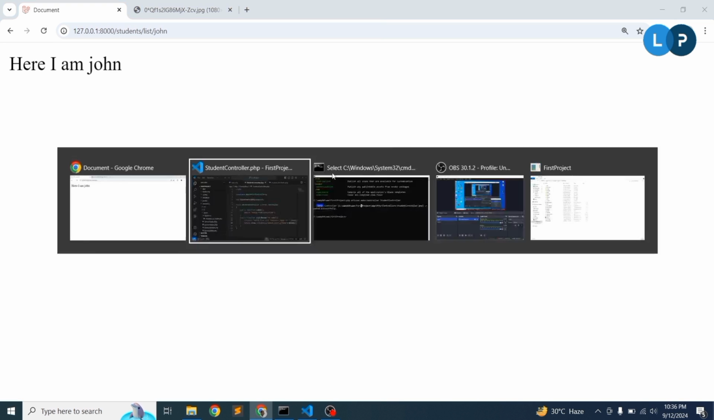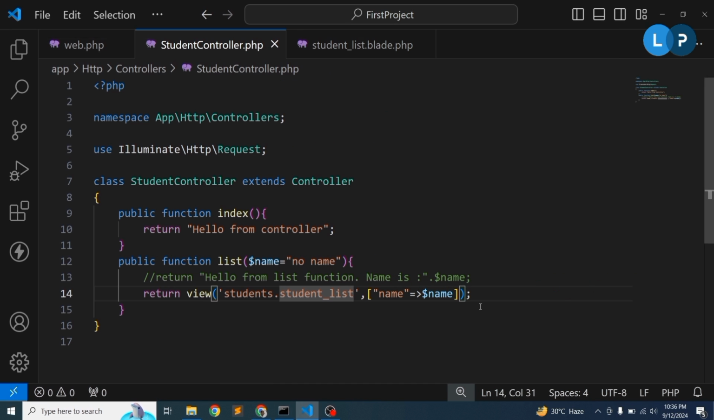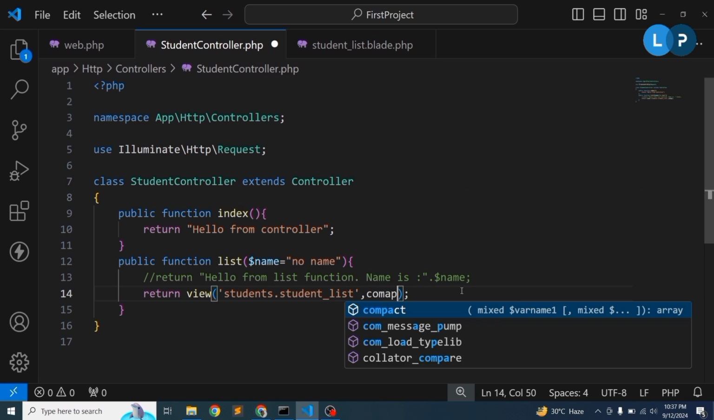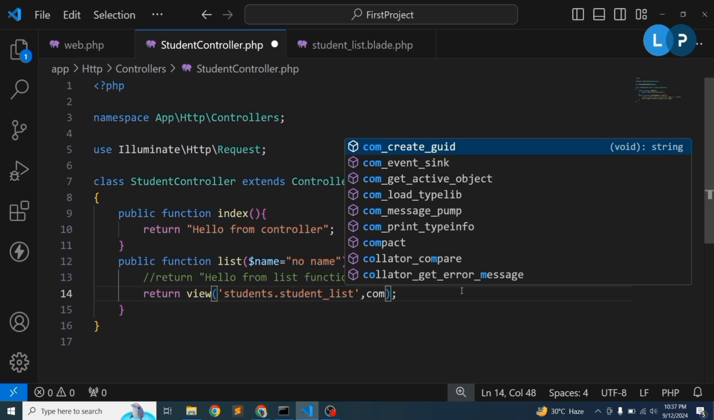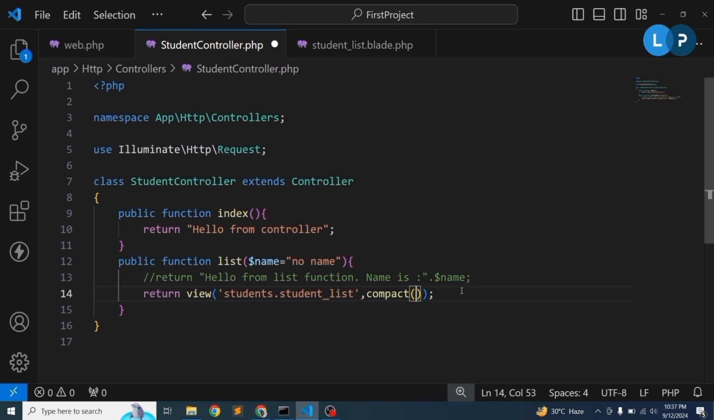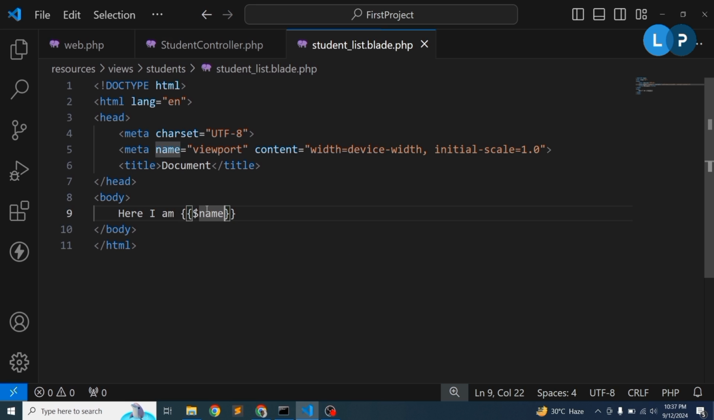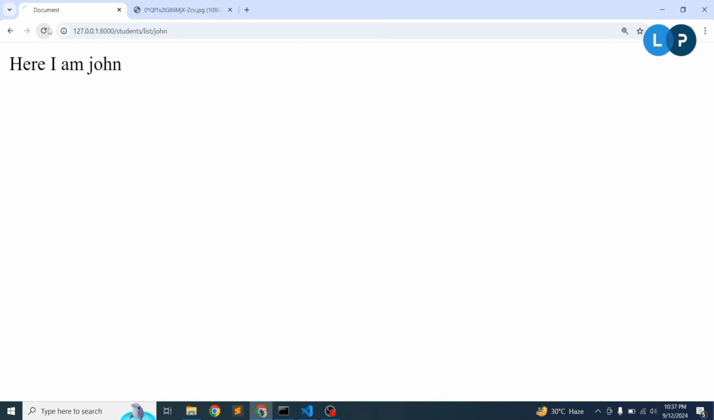Great, right? Another thing, we are passing data using an array. Now if I want to pass this data in another way, you can use the compact function. Compact, and just pass name. We have a $name variable, that's the reason we are passing name. This will work here. Now just refresh this, it works the same.